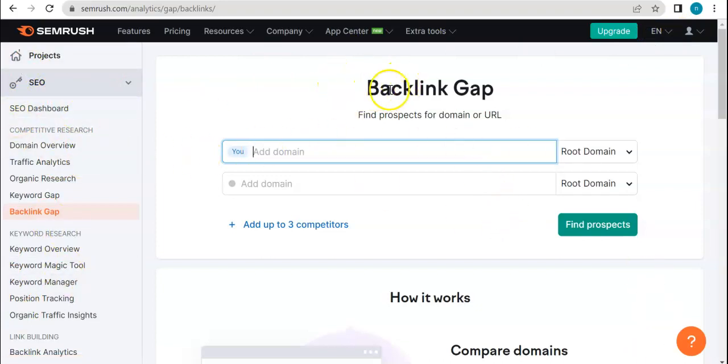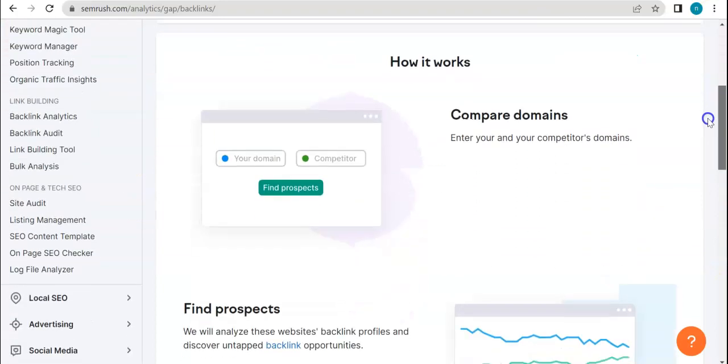So here it's the backlink gap that we're doing today, and we use this tool to find prospects for a domain or URL. So you only have to insert your domain right here, as well as the domains of your competitors, so you can find the prospects. But before we utilize the tool, let's first have an insight on how the tool works and what we can expect from it.